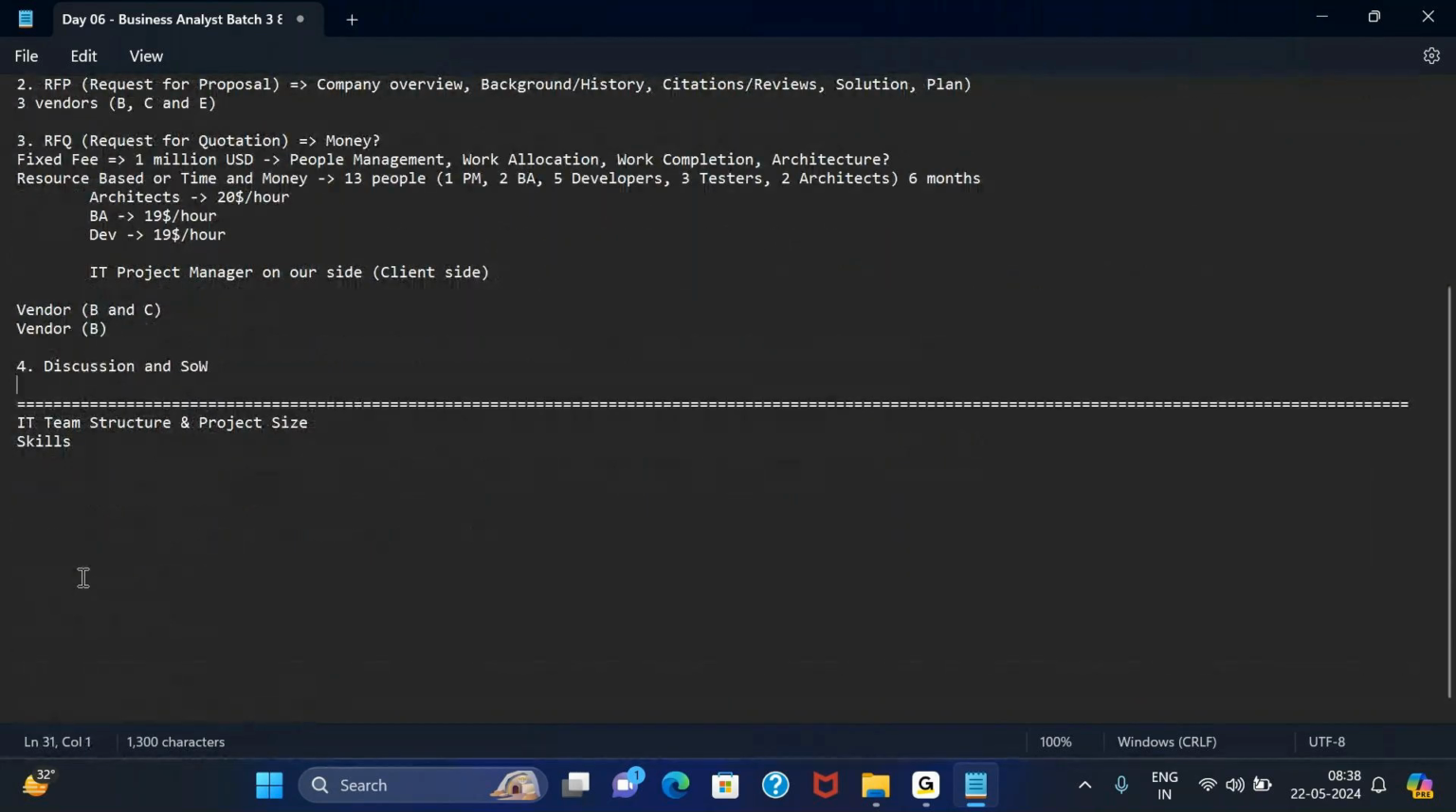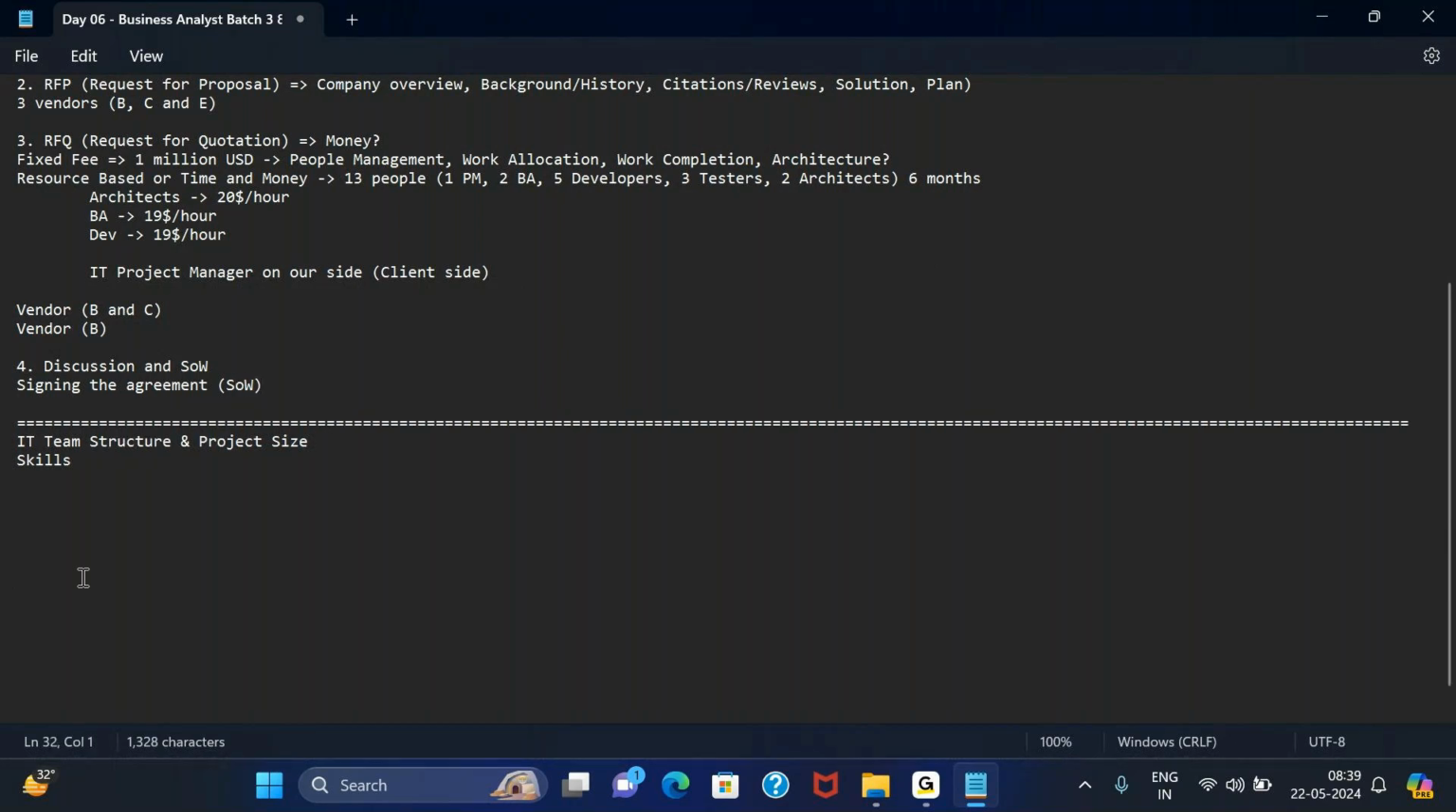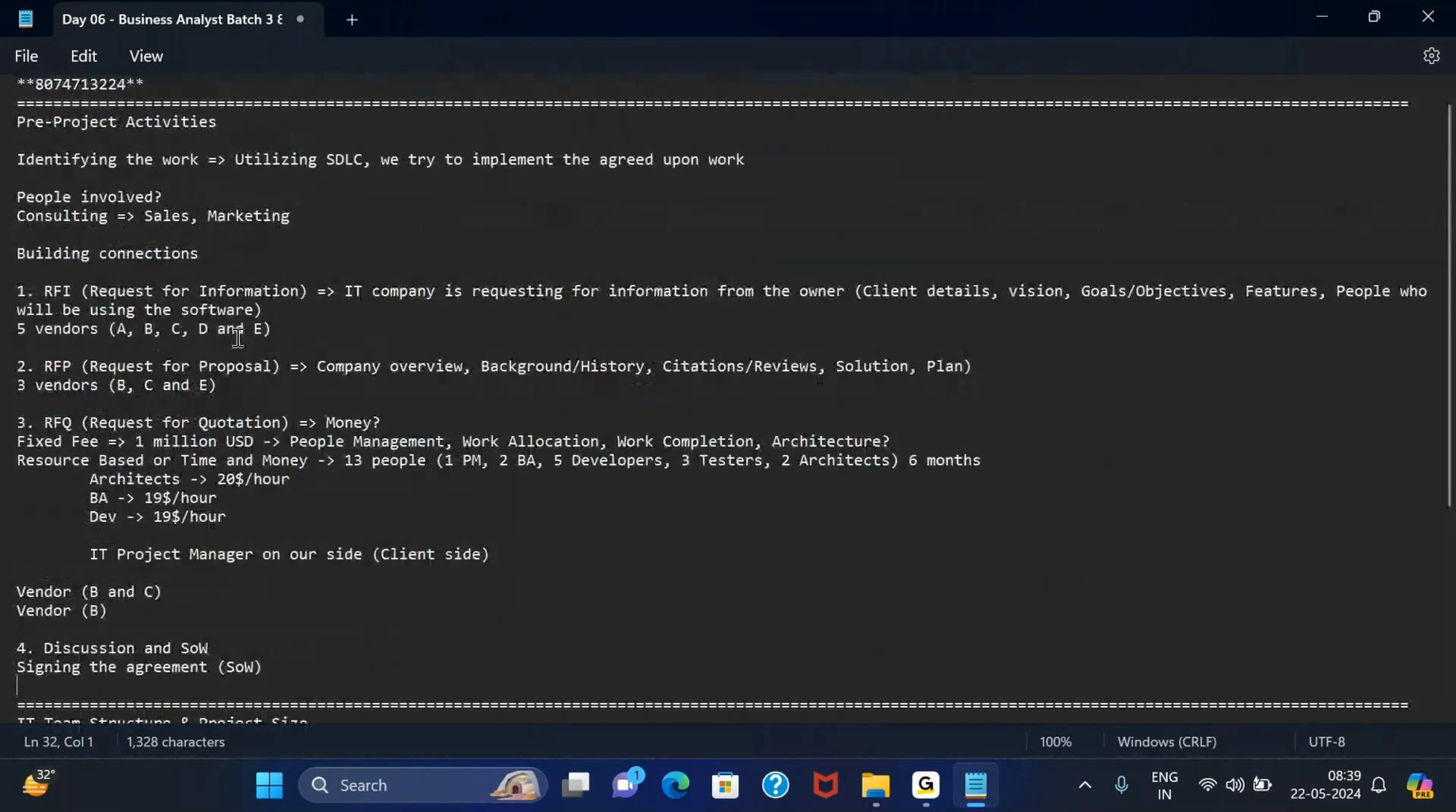Now, once you have finalized, the last step of this is actually signing the agreement. Okay? And that is what is known as SOW, that is statement of work. So now whatever discussions we had, nothing was legally documented anywhere. What kind of client it is, what kind of software they want to build, what kind of money I am proposing to the client, what my plan is going to be.